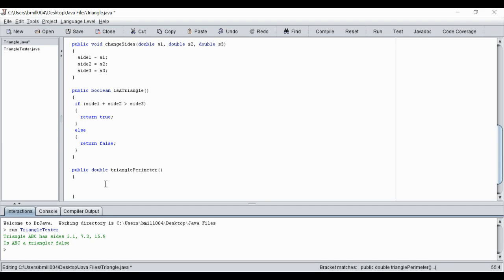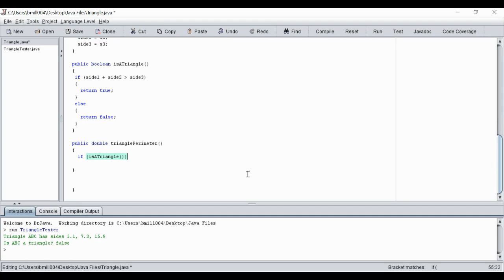Okay, so I'm going to say if, and I'm just going to run this method, is a triangle. And again, I don't need equals true because that's the default. If you have a Boolean expression in your if statement and you don't put equals true, then it's going to assume that you want true. So if it is indeed a triangle, all I want to do is add up the sides. So I'm going to return, again, I need a return statement because it is a non-void method. I'm just going to do side 1 plus, let me put some space, oops, side 2 plus side 3.